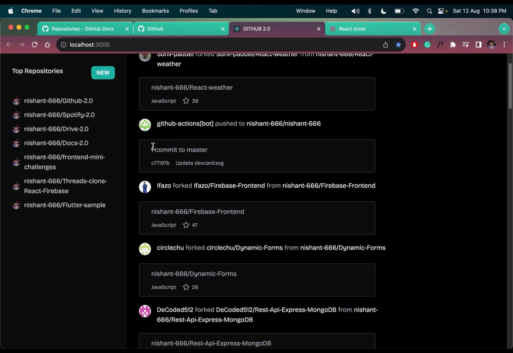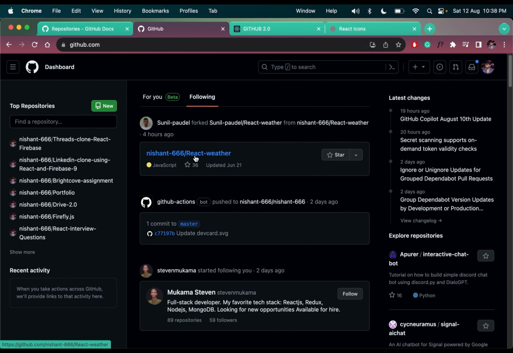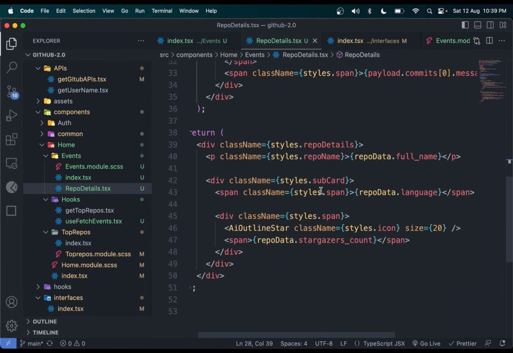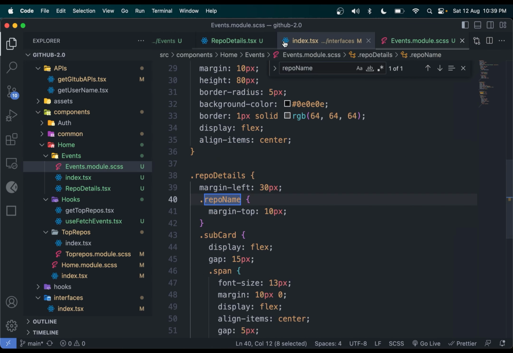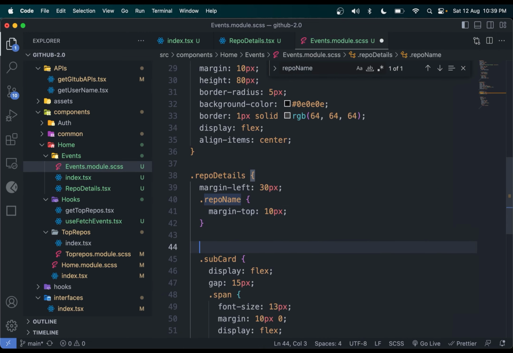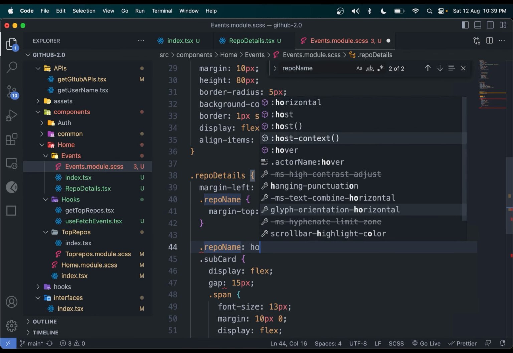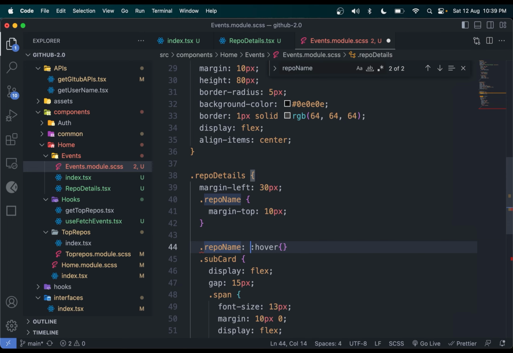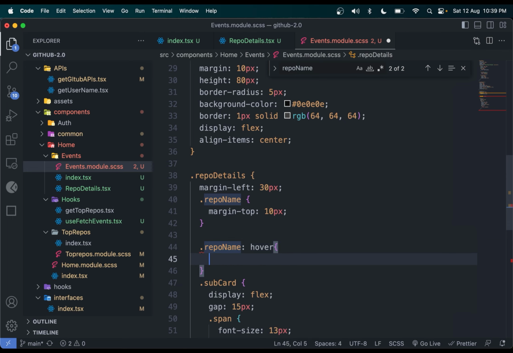So save. We have one commit to master and update dev card.svg. Now if I hover this, we are seeing the blue text. So let me also add it on Nishan 666 React Weather, this one. This repo name is not a span, it is a p tag, sorry. P tag styles.repo name. In this we can just do dot repo name. If I hover this, let me show you some styles using the selector of hover. Okay, need only one, fine. Sorry.